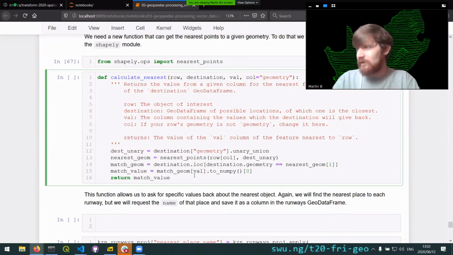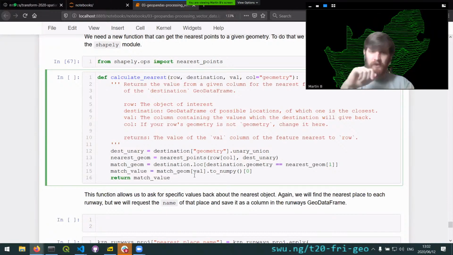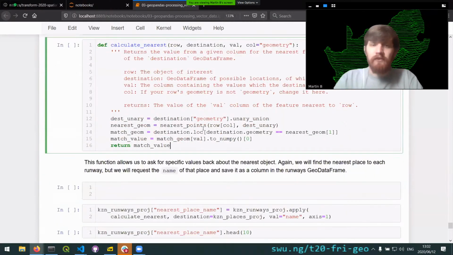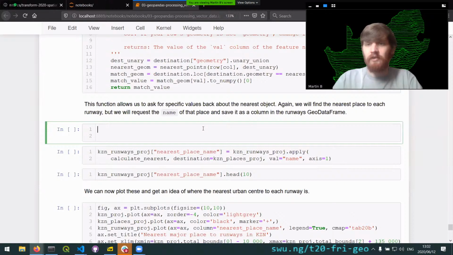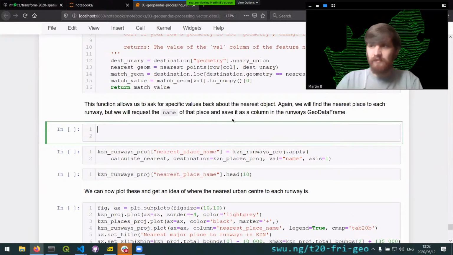If I'm a little bit unclear, let me know in the Slack and I can go back on it. But what we're looking for specifically is the value of the nearest object, and a value in a specific column. So we can get, for example, the name of the nearest place to each runway. We've already got the distance from each runway to the nearest place.